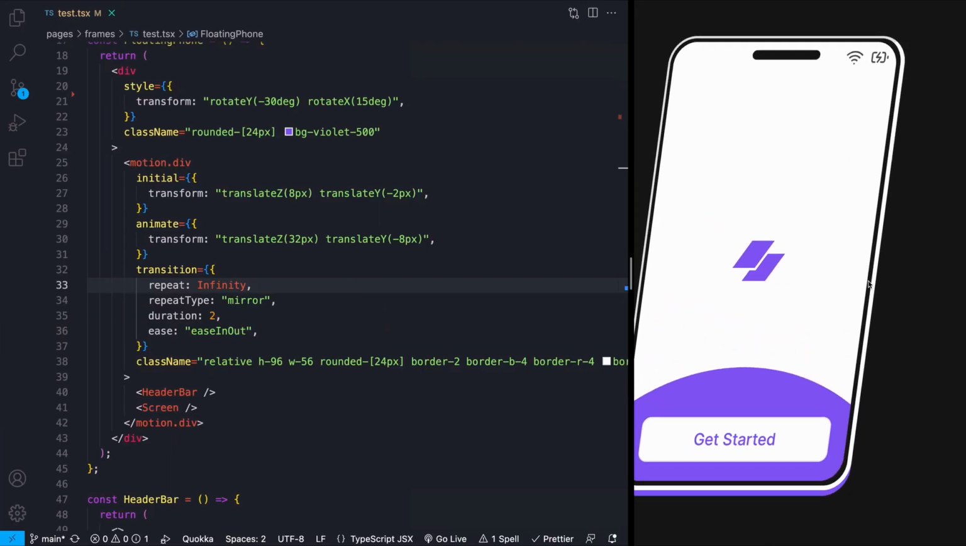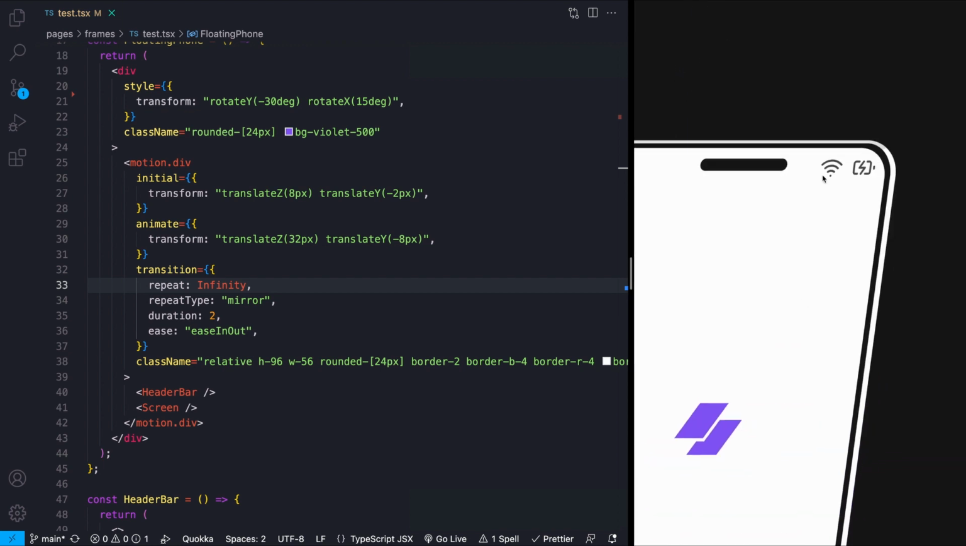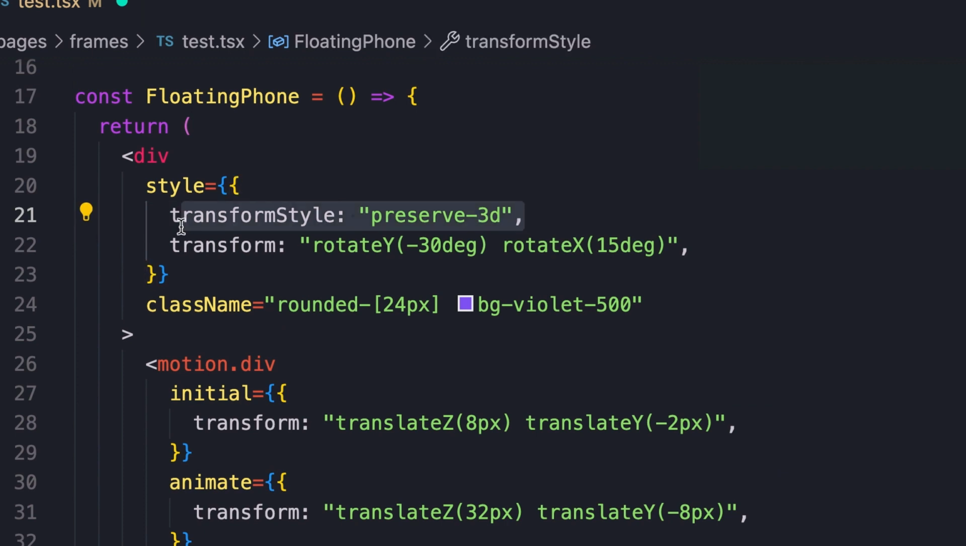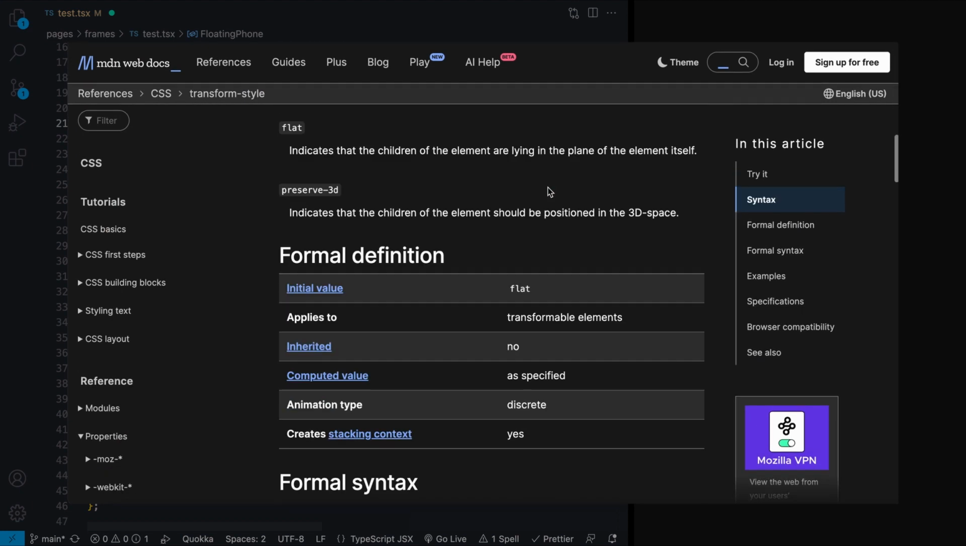And it didn't work. That's because by default, translate Z does nothing. It does nothing because by default, the transform style of elements is flat. On our parent div, we can set our transform style to preserve 3D. The transform style CSS property sets whether children of an element are positioned in 3D space or are flattened in the plane of an element. I'll have these MDN docs in the description.